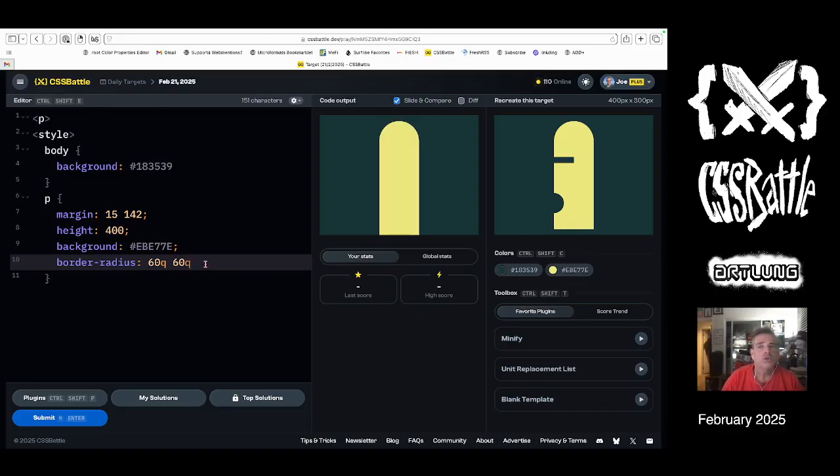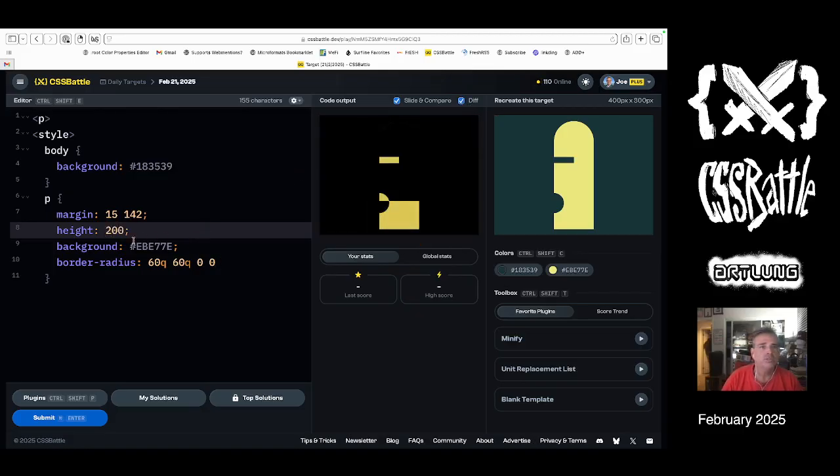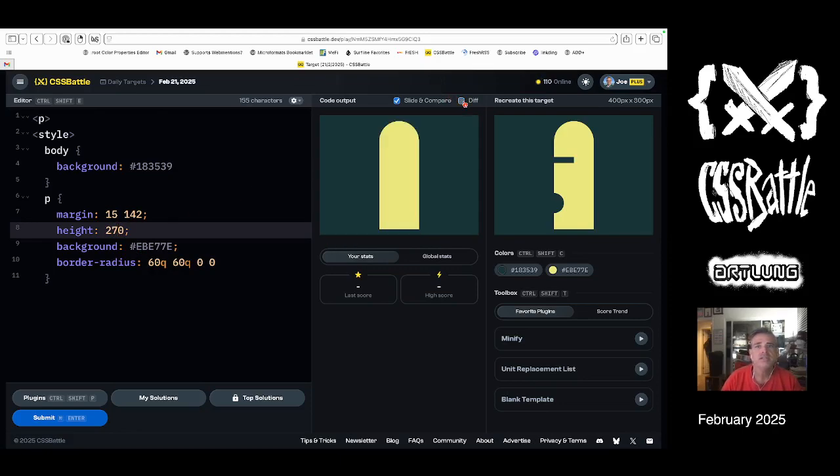But I made it so tall. What if we just made it as tall as it needs to be? Then we do 60Q, 60Q, 0, 0. And that will allow us to have it be a minimal height. 200, taller, right? To 60, 70. So yes, 270 is the height.